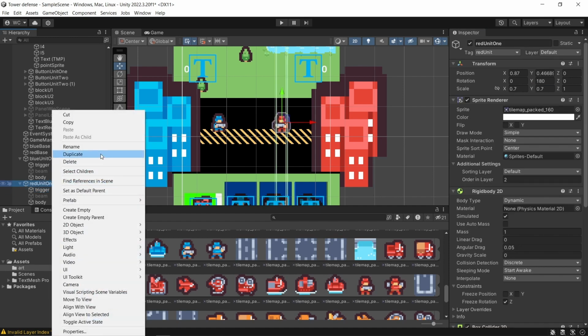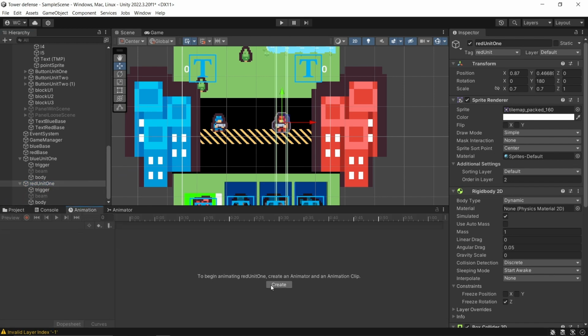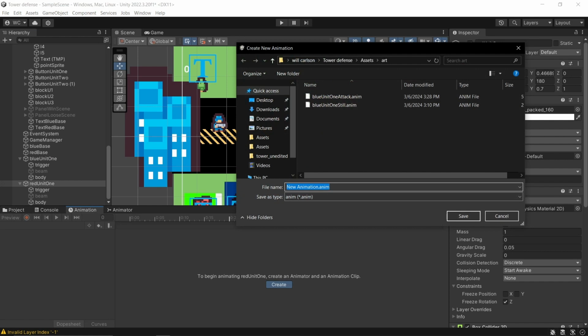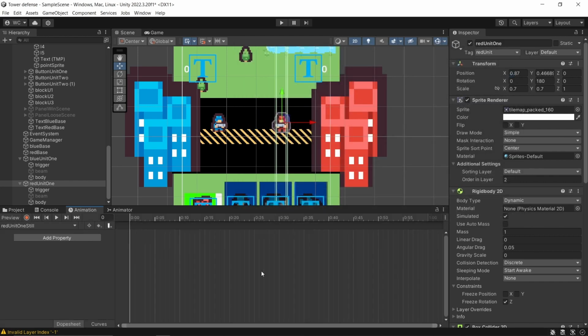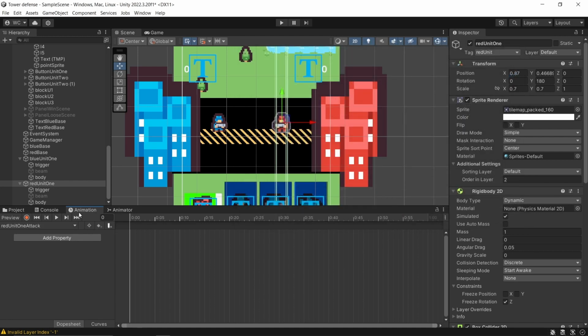Let's click on it here, and then go to animation, create. Let's give it a name. If I remember, I think we're just going to call it red, capital U, unit 1 still. Enter. Awesome. We're going to create another one. Red unit 1 attack. Awesome. Enter.